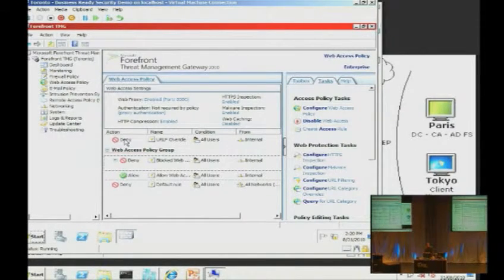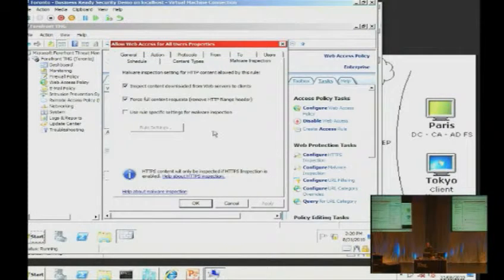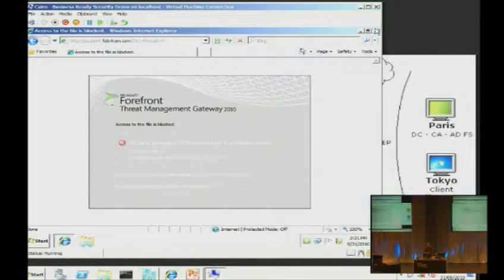So if you actually look in the allow rule, the malware inspection is enabled or disabled per rule. So you can go in and set it per rule. It's obviously a global turn it on or off, but you can set it per rule. Fairly straightforward. So looking at the URL filtering, what I'll do is I'll just go back to my client.